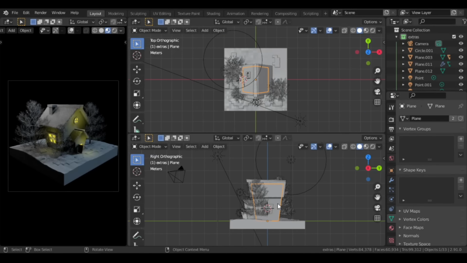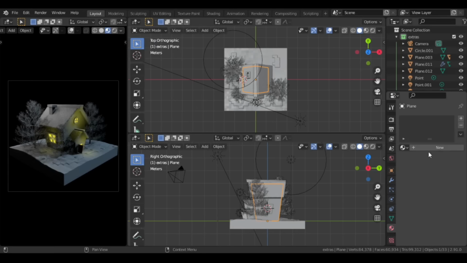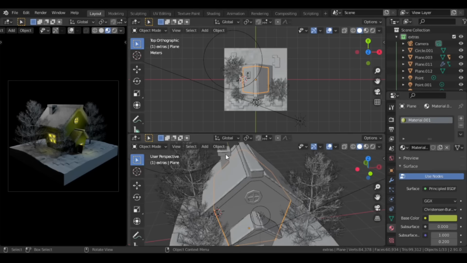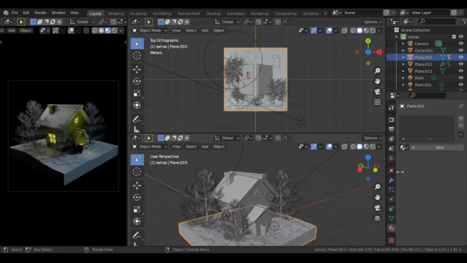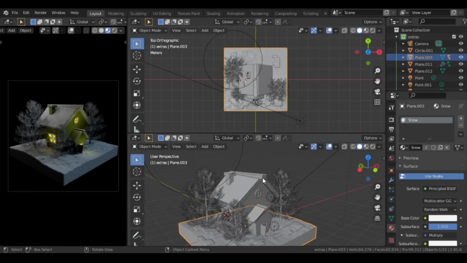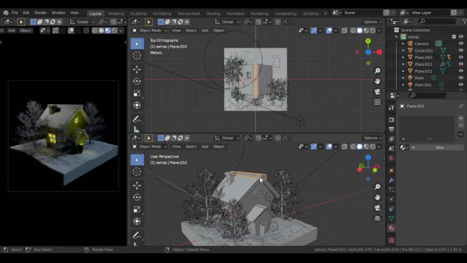Now select the house, and in Material Properties, give it a material. Add the same material to the chimney as well. Now for the ground, we can choose the snow material, which came with the snow object. Then select the wood part above, and assign material to that as well.